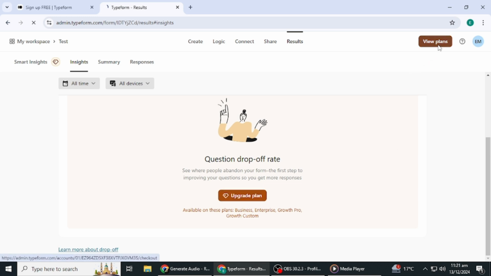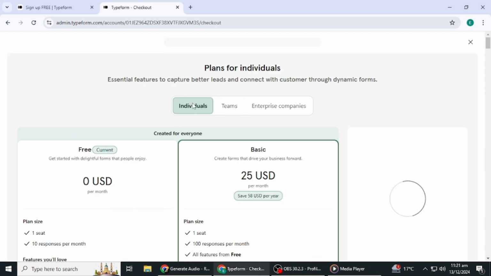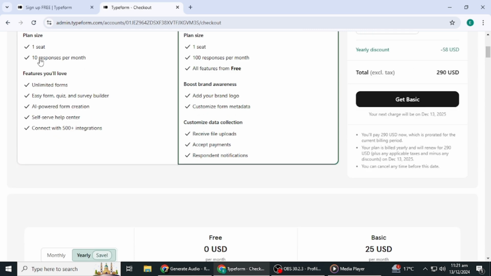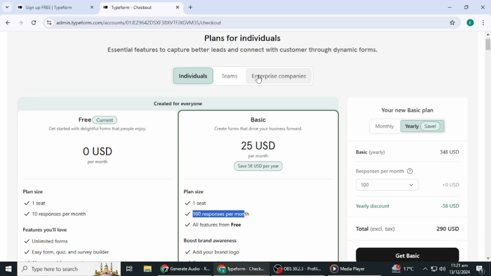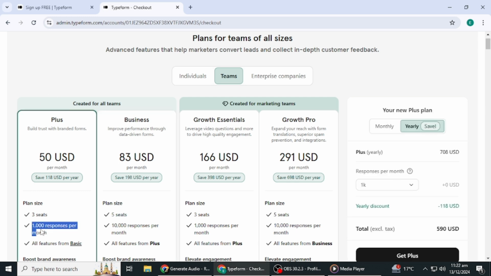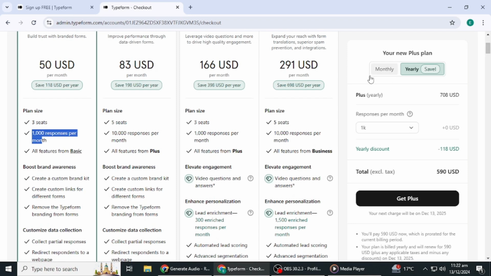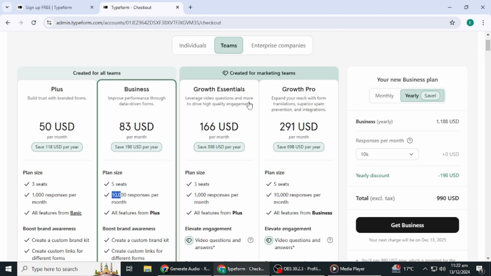Speaking of plans, Typeform's free version is great for basic use, but it has limitations. For example, you can only collect up to 10 responses per month. If you need more, you can upgrade to an individual paid plan starting at $25 per month for 100 responses and unlimited questions. The Plus plan in the Team section, at $50 per month, supports up to 1,000 responses and allows branding removal. For businesses, the $83 plan includes 10,000 responses and advanced features like conversion tracking, and there are more plans that you can choose from according to your needs.